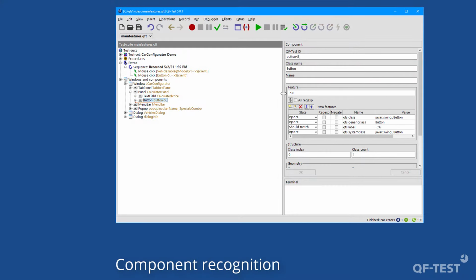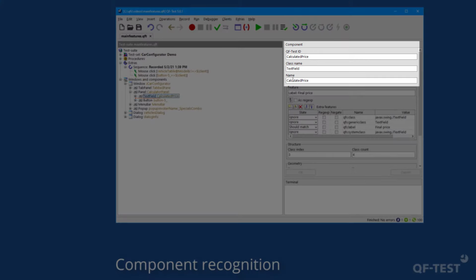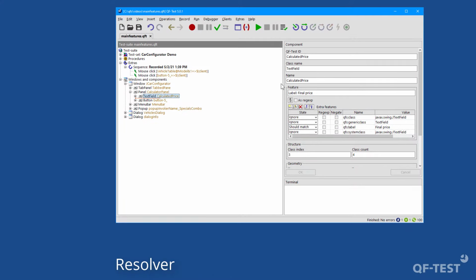QFTest also supports a second way of recognizing graphical components, which is the recognition by so-called names or IDs set by the development team. Setting names or IDs by the development team leads to very stable and robust UI tests. You can influence that recognition algorithm by so-called resolver scripts. So it's possible that you extend or optimize the component recognition of QFTest to your special needs.